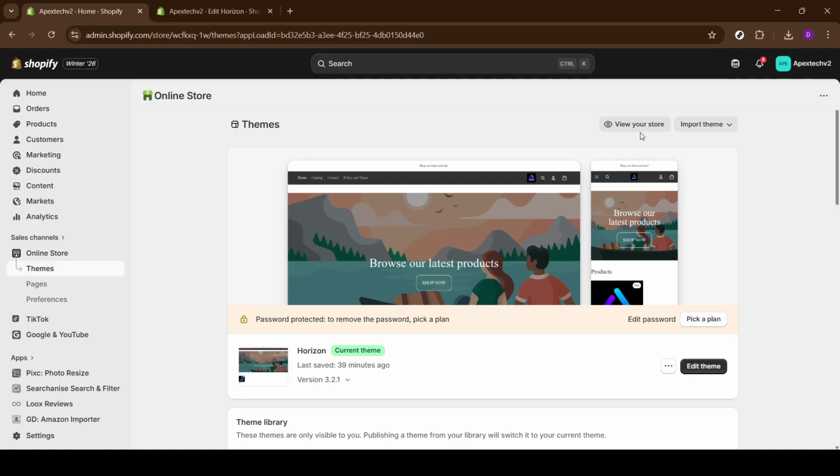Choosing the right color scheme makes your Shopify store visually appealing and reinforces your brand identity. Start by logging into your Shopify admin dashboard and going to Online Store, then Themes.